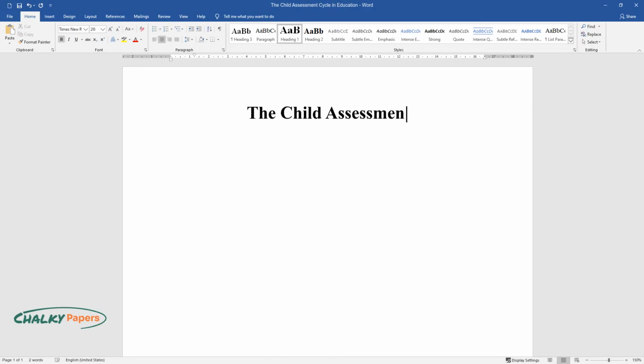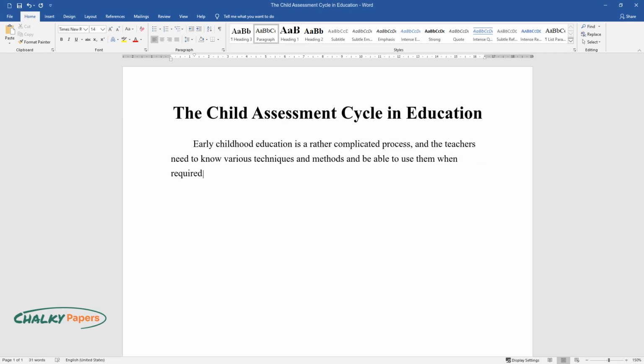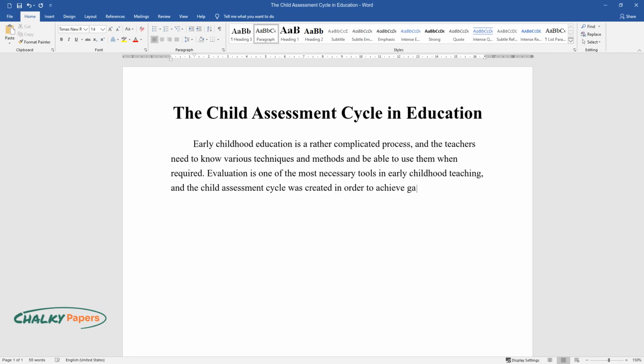The child assessment cycle in education. Early childhood education is a rather complicated process, and the teachers need to know various techniques and methods and be able to use them when required. Evaluation is one of the most necessary tools in early childhood teaching, and the child assessment cycle was created in order to achieve gathering and use information about a child's progress.